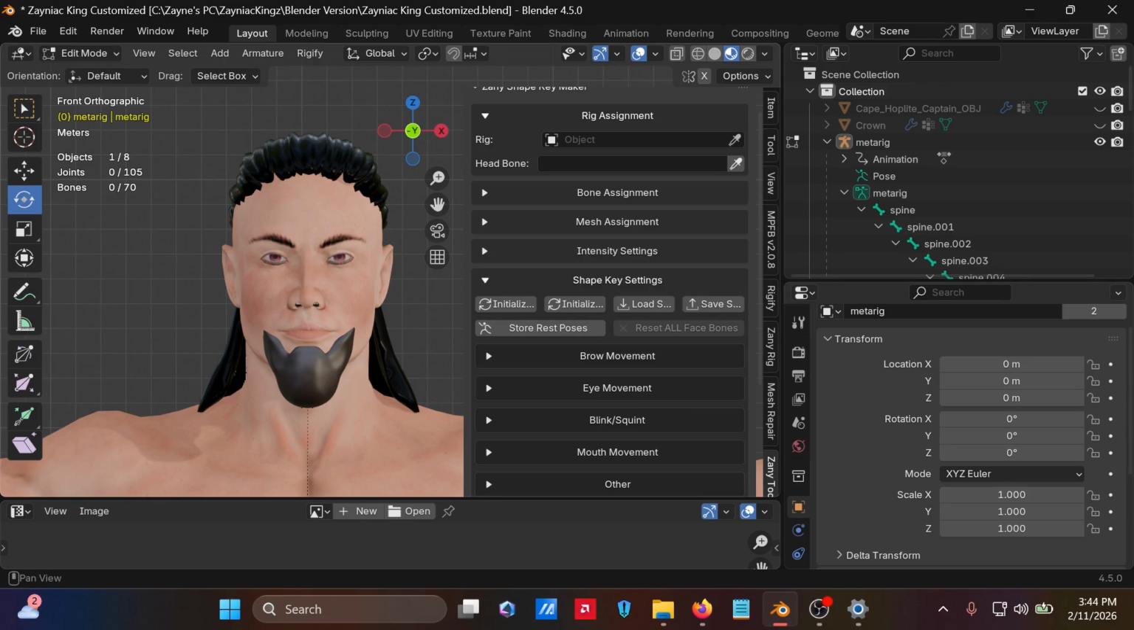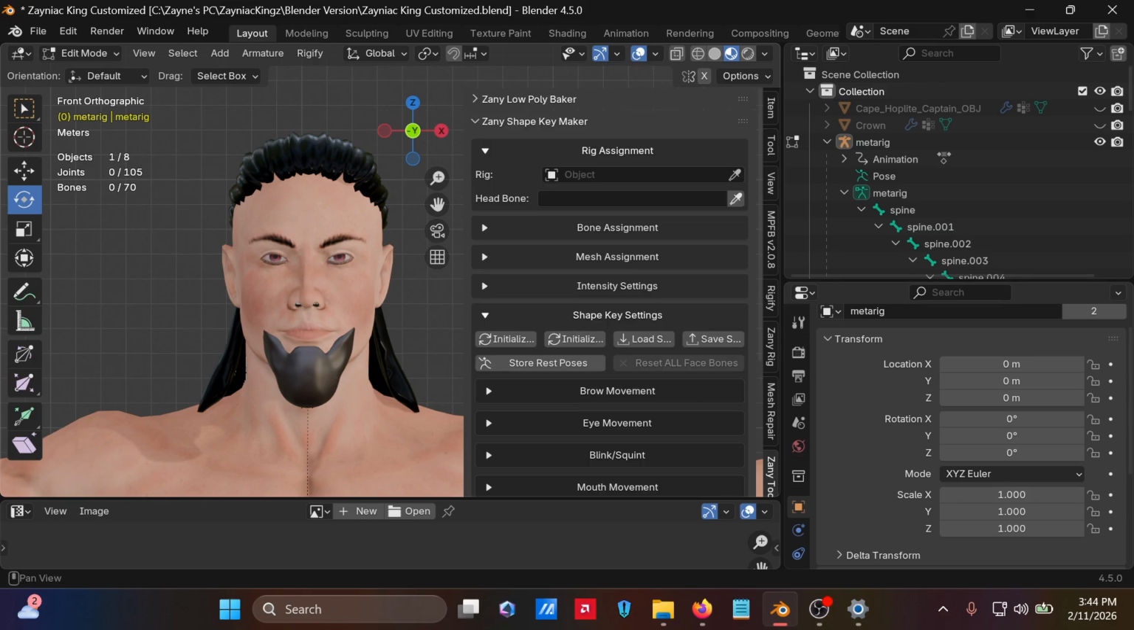All right, time to show you how this script works. We are talking about the Zany shape key maker today. Starting off, one of the first things you're going to notice is the rig assignment section here.